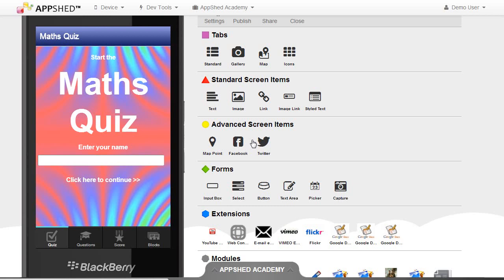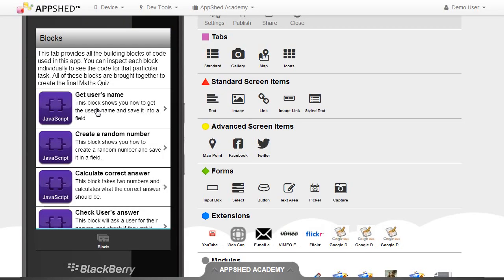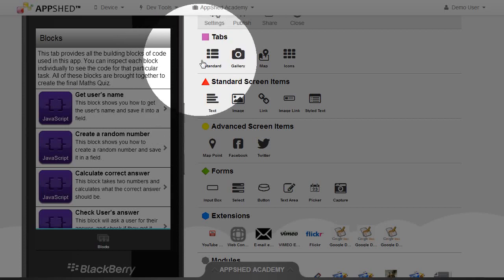We're now going to create the home screen for the app. It will look something like this when we're finished. So going back into my app, I'm going to create a new tab, a standard tab.